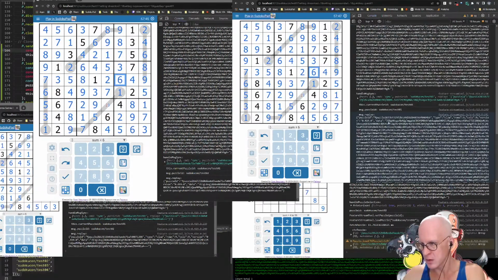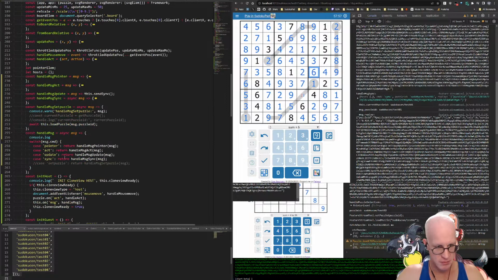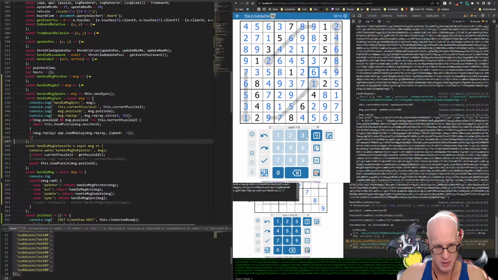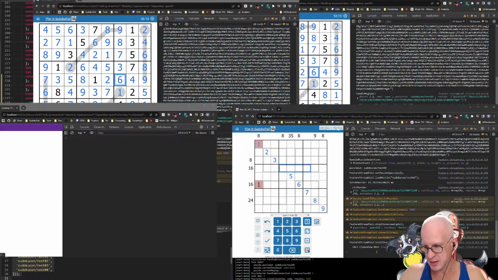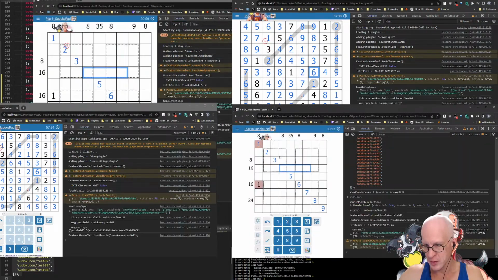Also, we don't want to output the whole message replay. That's stupid. Where is that happening? 241. Let's just nip that in the bud. 241 dot slice 0, 50. All right, so now we'll do that and we'll do that. Now, in theory, you can still send a replay for the puzzle that's not currently loaded and it'll still break. But let's ignore that for a sec.